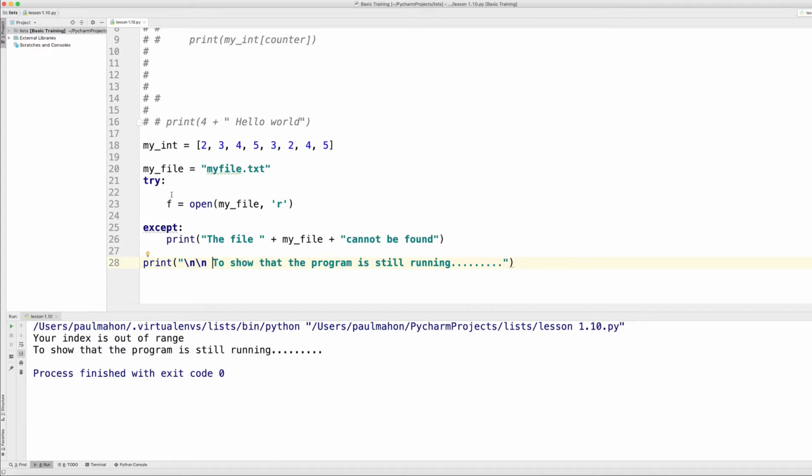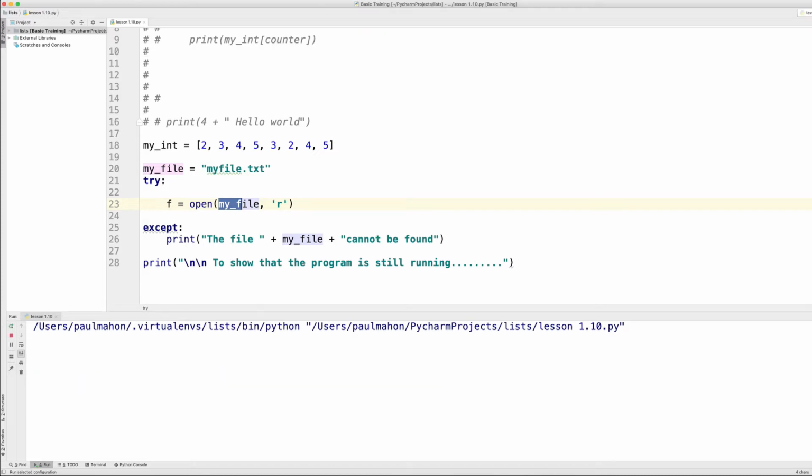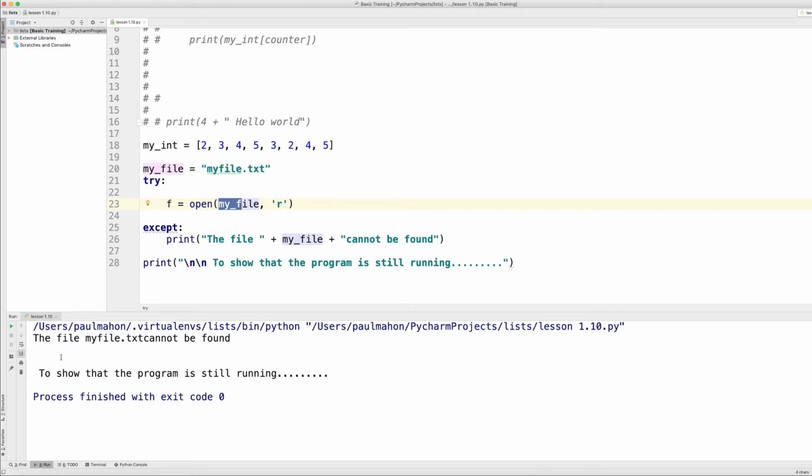In our previous file example, we created a variable here to include the file name. So now when we put the variable in here, we can print that the exact file name cannot be found. And this gives the user some valuable information to tell him or her what file is missing. So if we run this, let's see. It is an explicit statement that says that the file, my file text, cannot be found. And then we show again that the program continues to run.